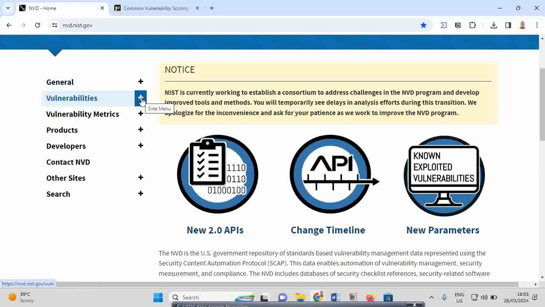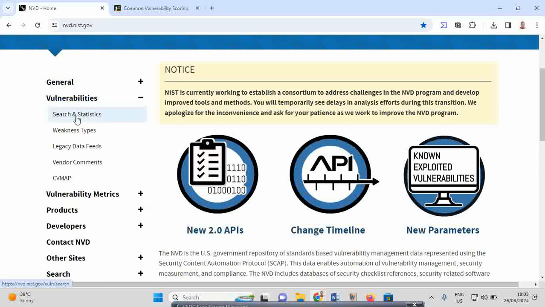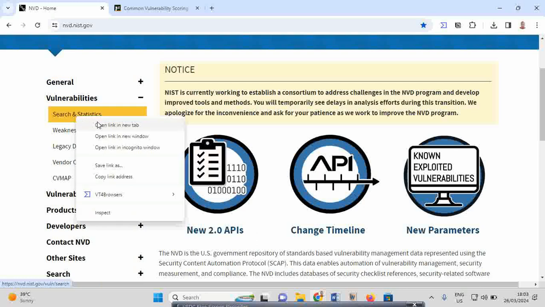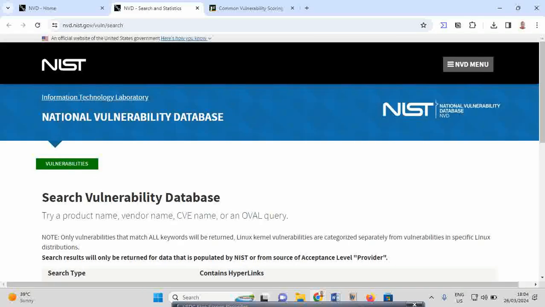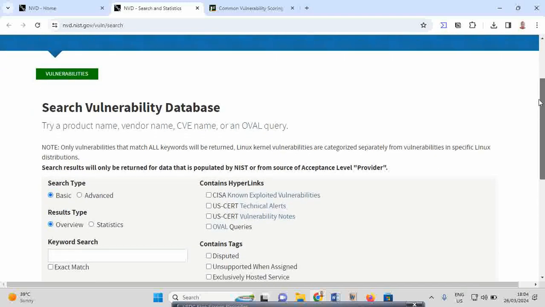So let's expand the vulnerability menu, starting with search and statistics. I'll open it in a different tab right here. After clicking on it, we have our search. Let's search our vulnerability database. It says try a product name, vendor name, CVE name, or an overall query.